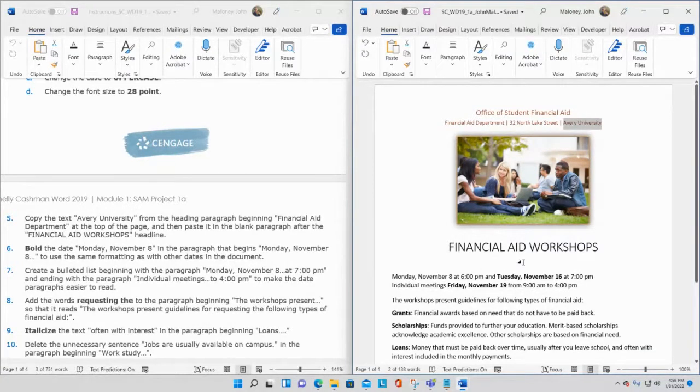So here's financial aid workshops. So just click below it. Okay, and paste it. So Control V, right? And let me see by looking at this if they told me anything else. So 5, copy the text and then paste it. Okay, they didn't tell me to do anything else with this control, meaning if I click here, there's options. They didn't tell me to do anything. So I'm going to save it now, okay?